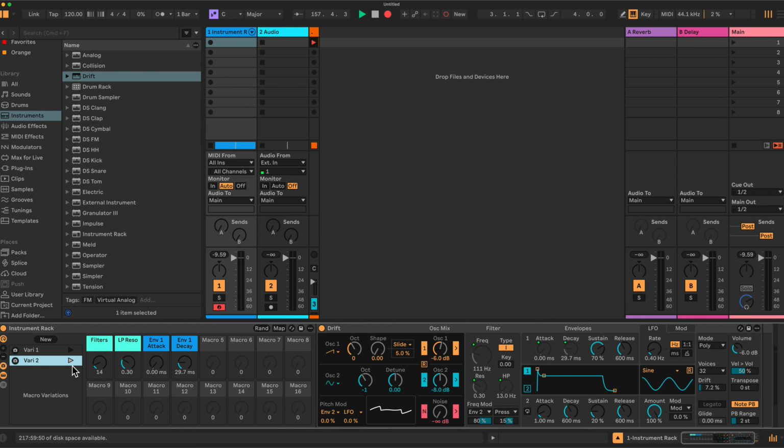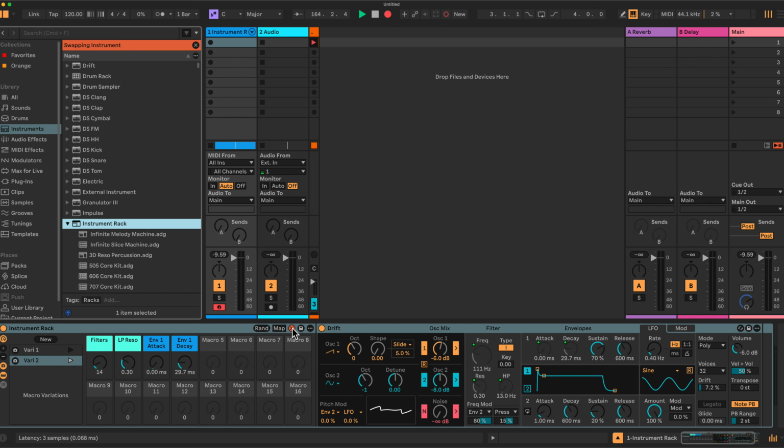And now I can double click and jump between these variations. So it's almost like a preset function. Okay, this little icon here allows me to swap things out. This just allows you to swap out the instrument rack if you wanted to put a different rack in. This would change this whole rack, including Drift, everything.